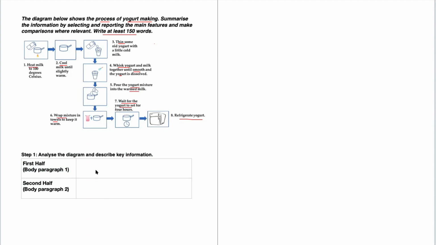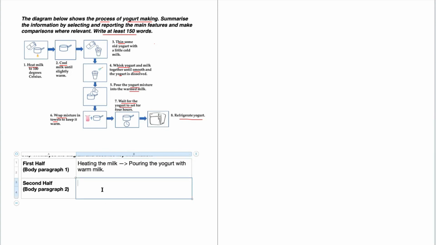Now, again, this is going to be subjective. What you think is the first half and the second half is really up to you. It's not going to make or break your essay. Just make sure that everything is done in a logical way and in an organized way. So I'm going to say that the first half of the process is basically everything from heating the milk up until pouring the yogurt with warm milk. So I'm going to talk about steps 1 through 5. And then I'm going to use these last 3 steps, 6, 7, and 8, for my second half. So I'm going to talk about the final stage here, and that's going to be wrapping the mixture all the way up to refrigerating the yogurt.